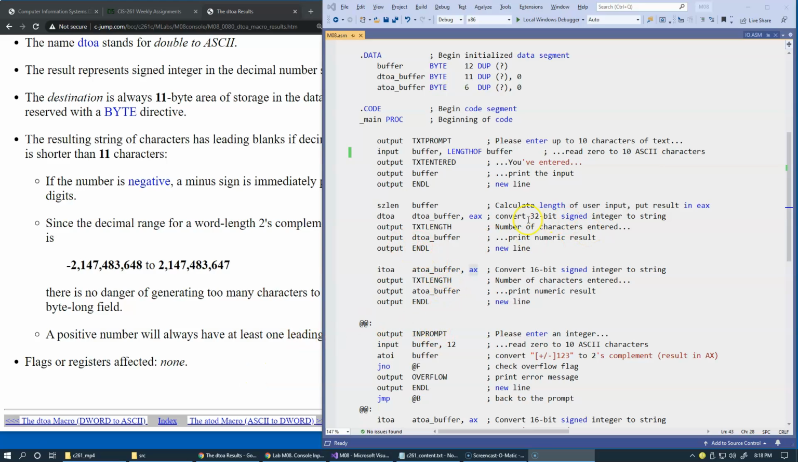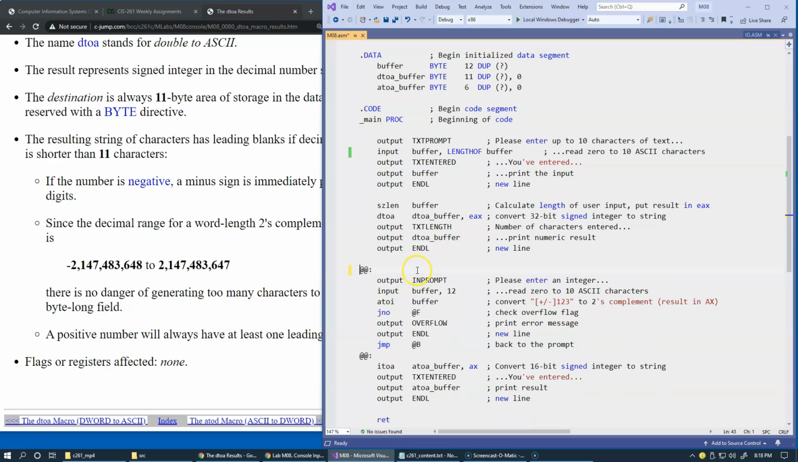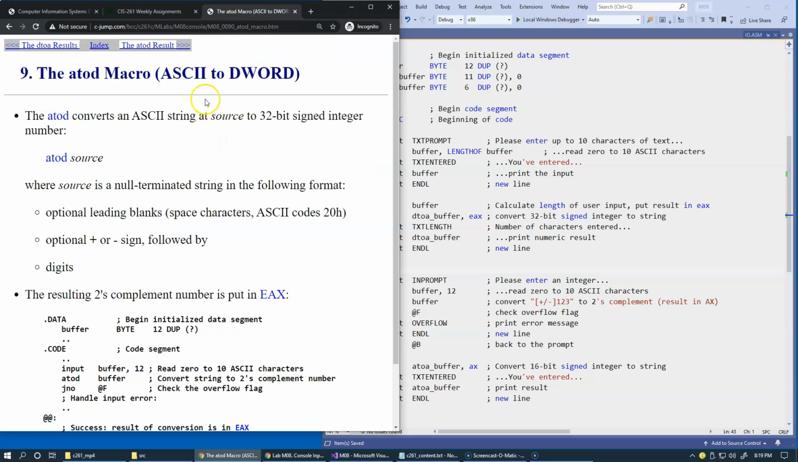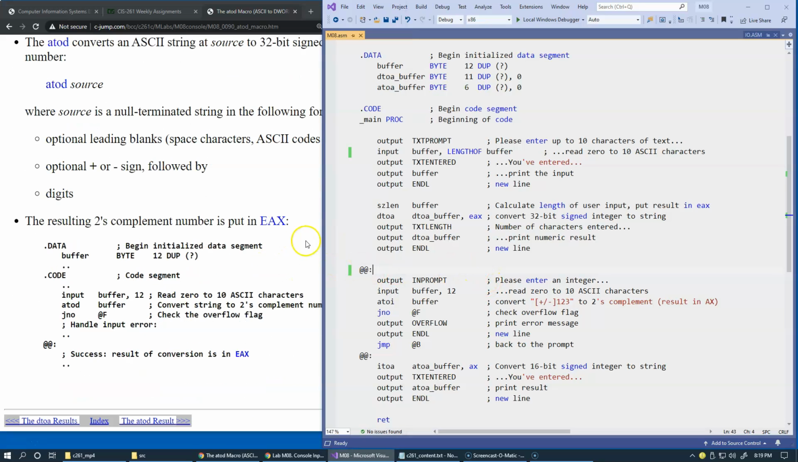Since we're only going to use 32-bit signed integer to string conversion, I'm actually going to remove this section right here from our code. Okay, so I'll just use this and continue our demonstration from this point on. Okay, so the next demo is conversion from Ascii input to double word, or conversion from text to an integer. Let's demonstrate how this is done.